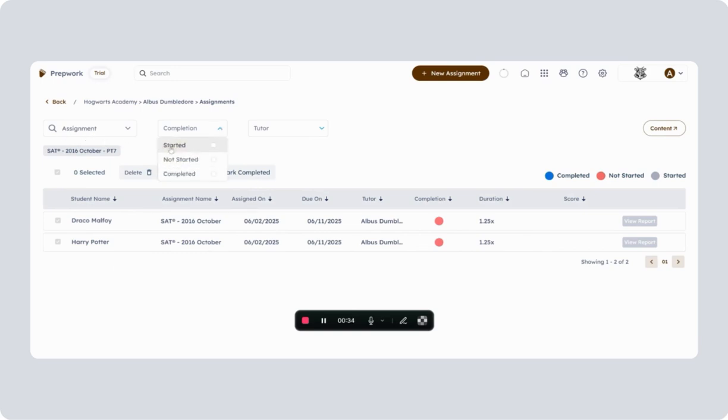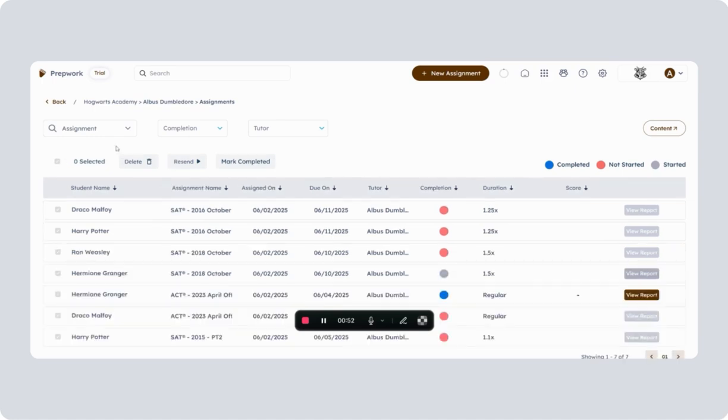If they want to see whether the assignment has been started, not started, or completed, the admin can select any and they can filter out. So the table's content would get filtered. Then, based on the tutor, the admin can also filter the table. And then below we have the bulk actions. So we'll remove this filter.